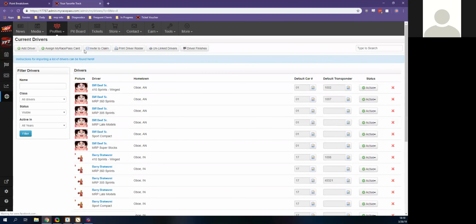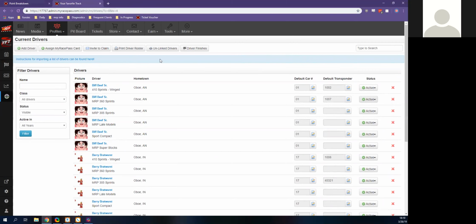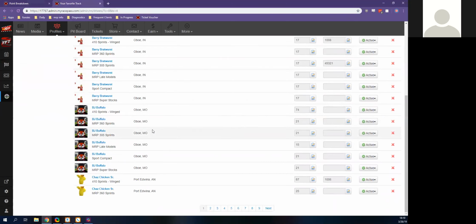That would be where we would do that. That's going to be that manage drivers right there. And anybody that shows up as active will show up on that entry list in that filter. So we can add drivers from here. We can print out the full roster, do a lot from here.